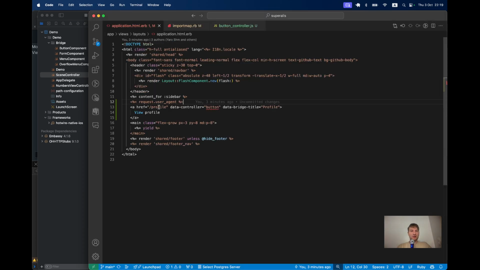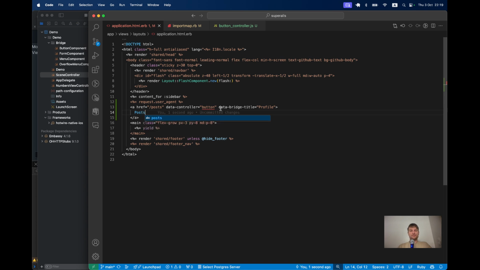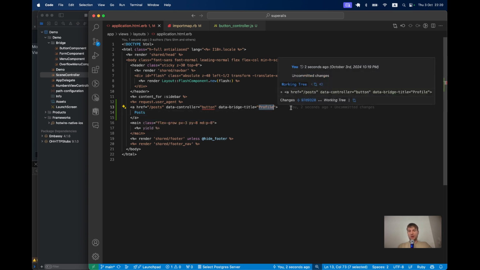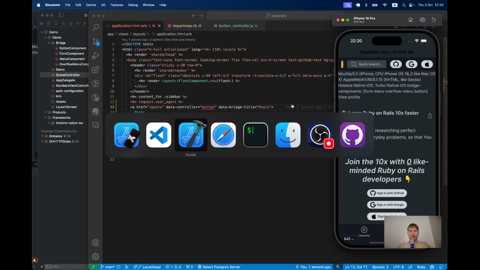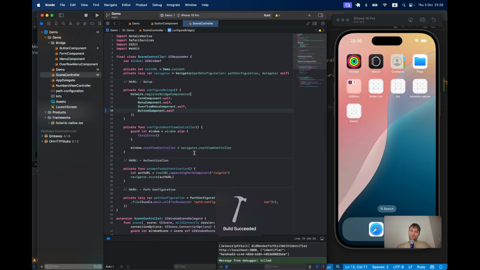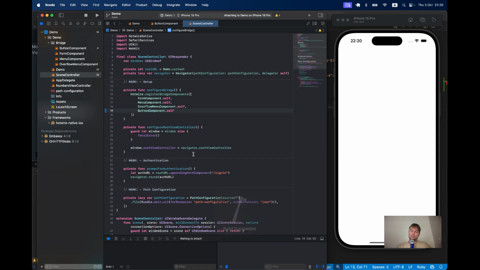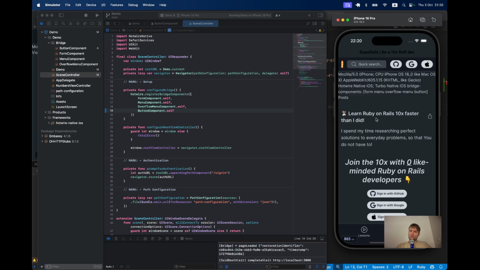So let's try making it slash posts. And here I will write posts. Data breach, and the title would be posts. Okay, let's restart once again. Okay, it is still not rendering here. What can the error be?